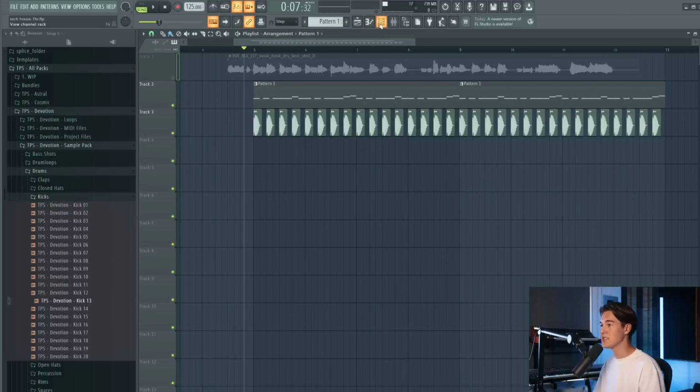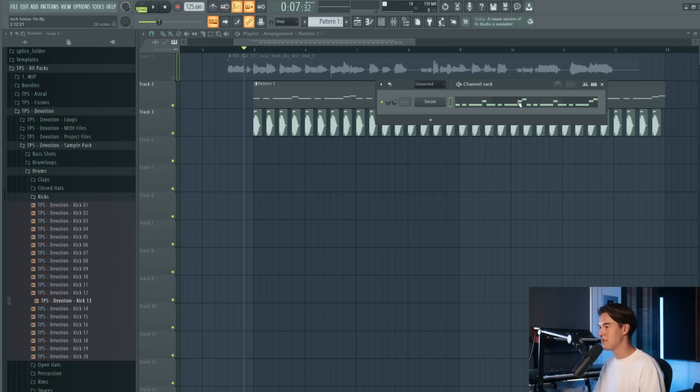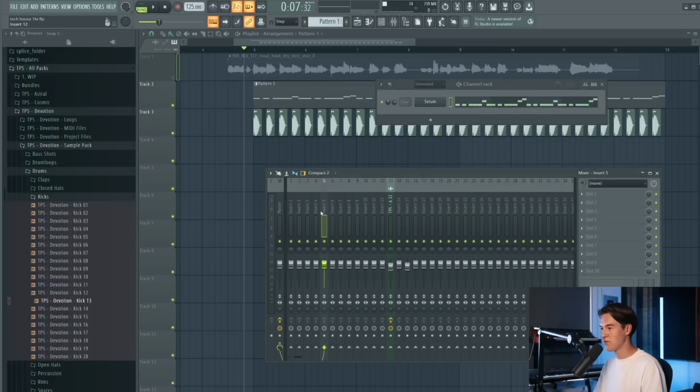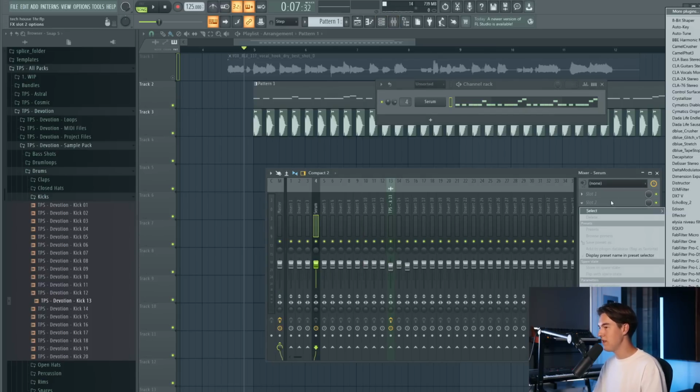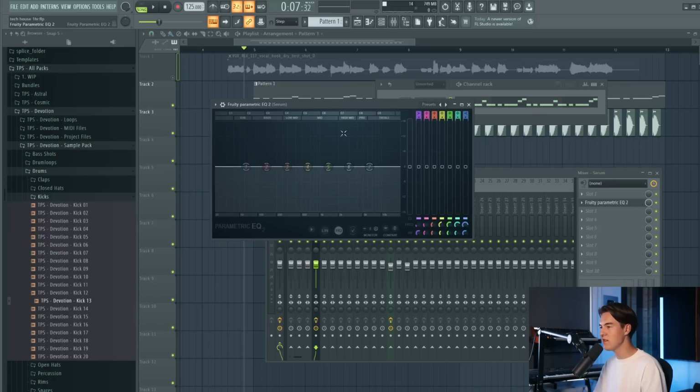That sounds horrible because the bass needs some mixing. It's clashing a lot with the kick. So let's first process it a little bit. Let's remove a little bit of the high end.